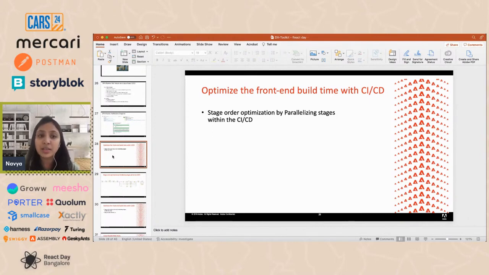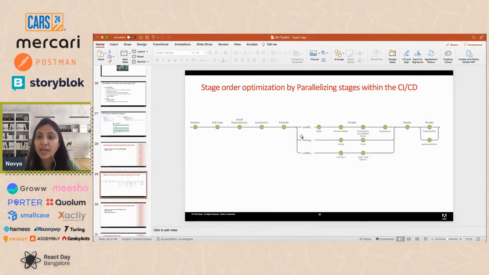The first step is stage order optimization by parallelizing the stages within the CI/CD. As you can see in this screenshot, any of the non-interdependent stages are put under parallel stages. For example, build is not at all dependent on linting, or linting is not at all dependent on unit tests. So you can parallelize these stages to ensure that your SLA is really down.